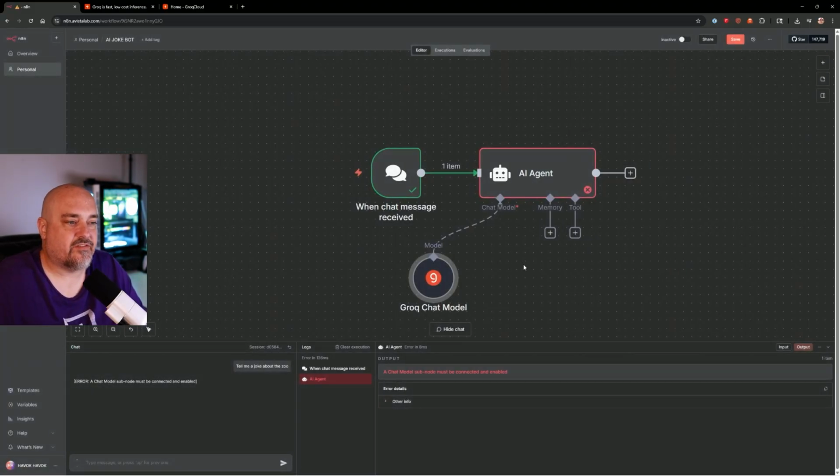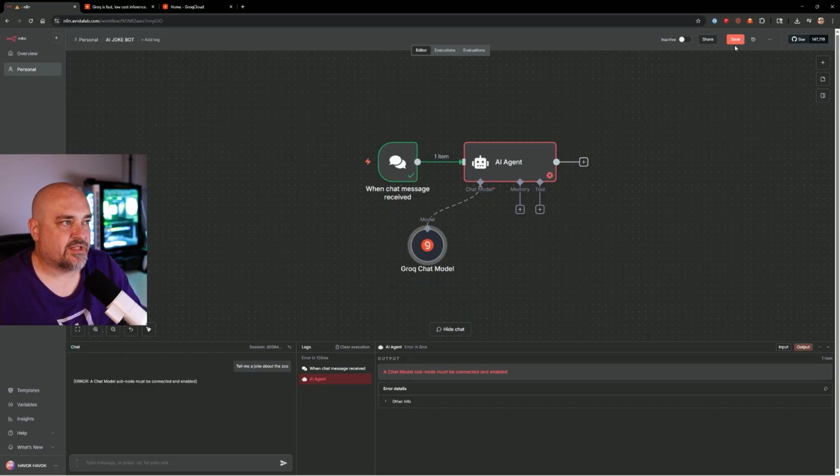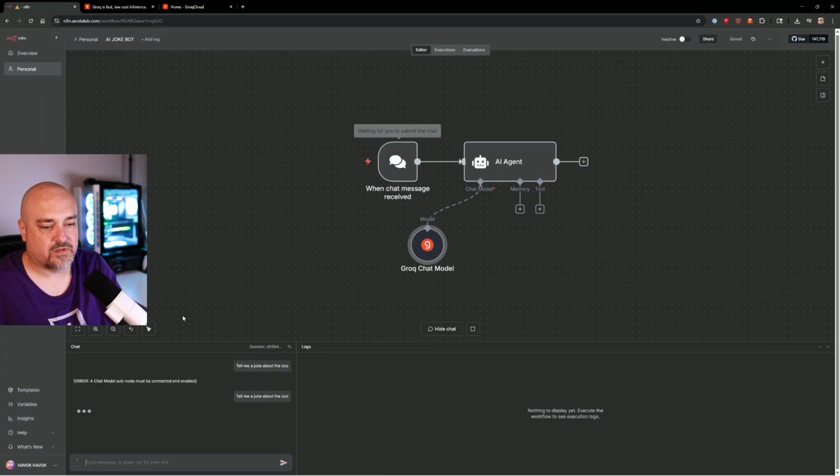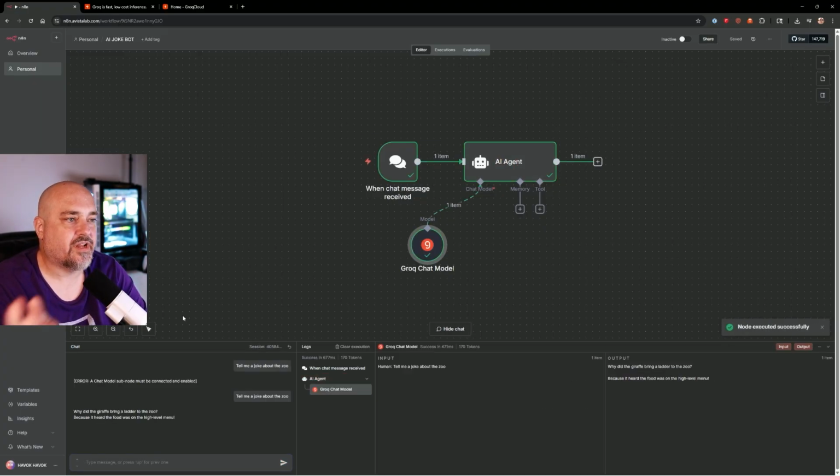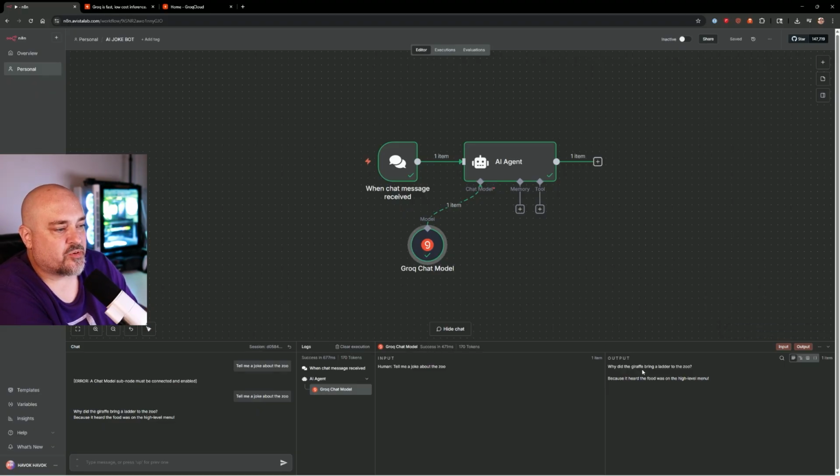So now we have the Groq chat model connected to our agent. Let's go ahead and click save on the top right. If we now type in the chat box, tell me a joke about the zoo, you can see it's going to go to the AI agent, go to Groq, and send it back. At the bottom right, it says, why did the giraffe bring a ladder to the zoo? Because it heard the food was on the high level menu. So it worked, right? Awesome. We now have a joke bot.